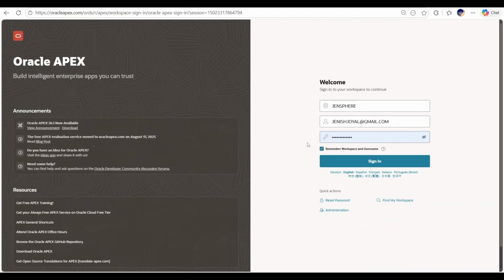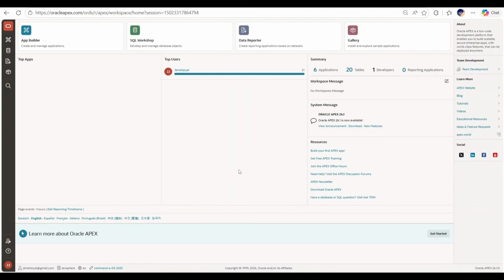Before that, let me give you a quick peek into this 26.1 version. As you can see, the UI has entirely changed. Usually we had these things at the top bar, but now everything has been moved to the left-hand navigation. And there is a new module called Data Reporter. I'll be creating a separate video for that as well, covering why we use it and in which cases we can use it. I'll go into detail on this topic in the upcoming days.